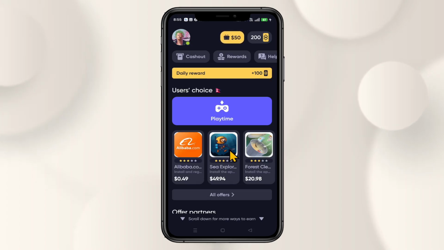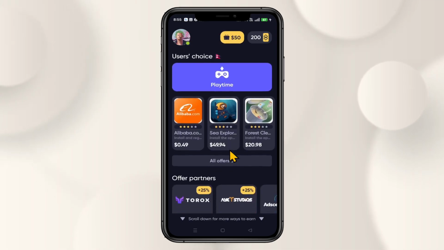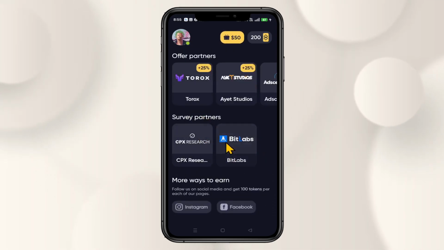First of all, open up the Wecash app on your device. And if you aren't logged into your account already, proceed forward with your Google account. And once you are logged in, you will be taken into your homepage. Now from this page, if you scroll down, you will see the survey partners option.